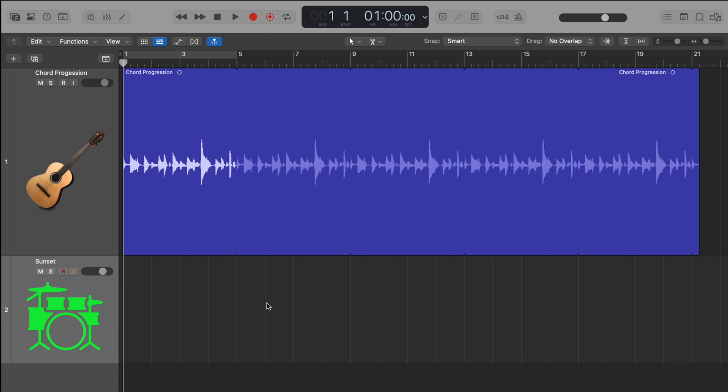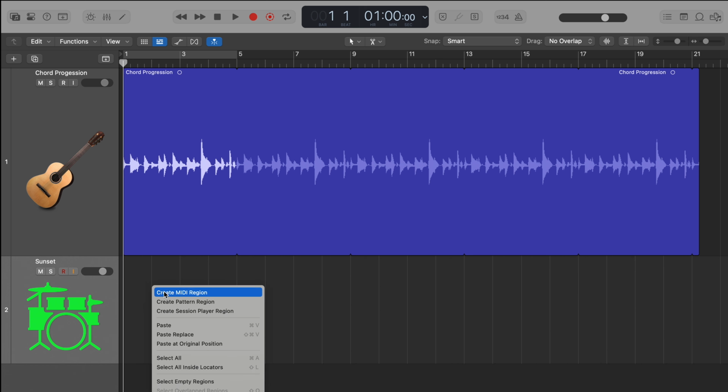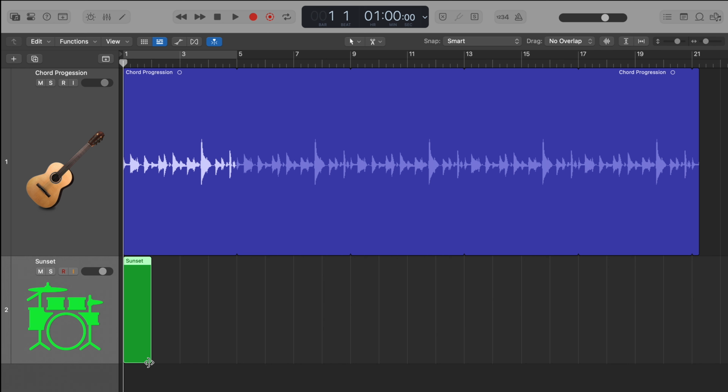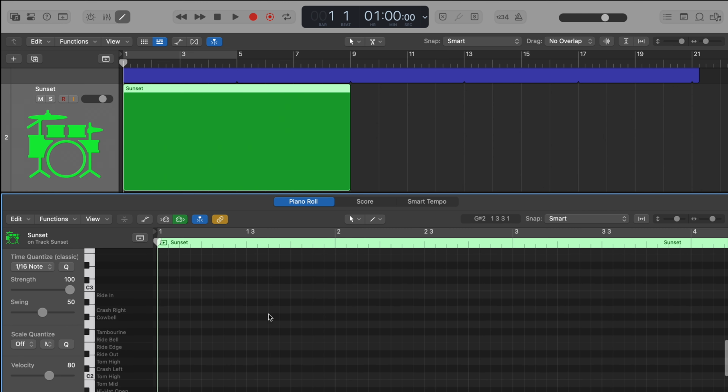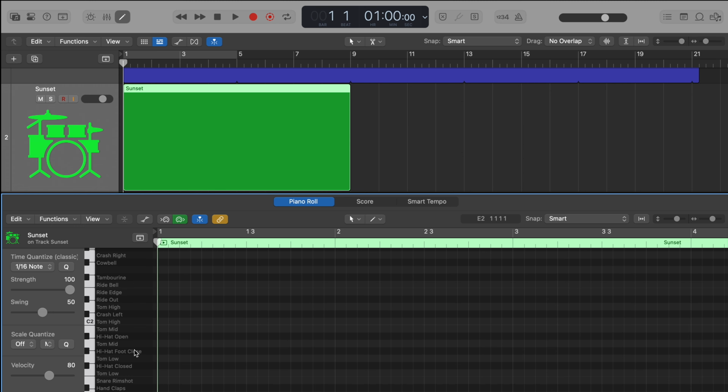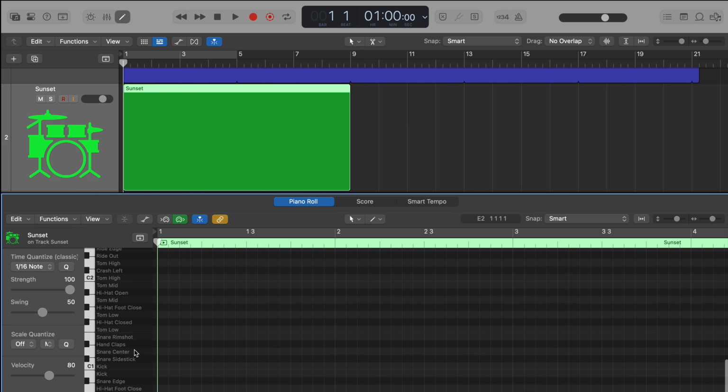And now all I have to do is create a new MIDI region. And to do that, I'm going to control and click. And I'm going to say create MIDI region. So this is going to create a completely empty MIDI region. And now I can enter or delete notes. So all I have to do is double click, and this will go into the piano roll, which contains all the components of my drum kit.